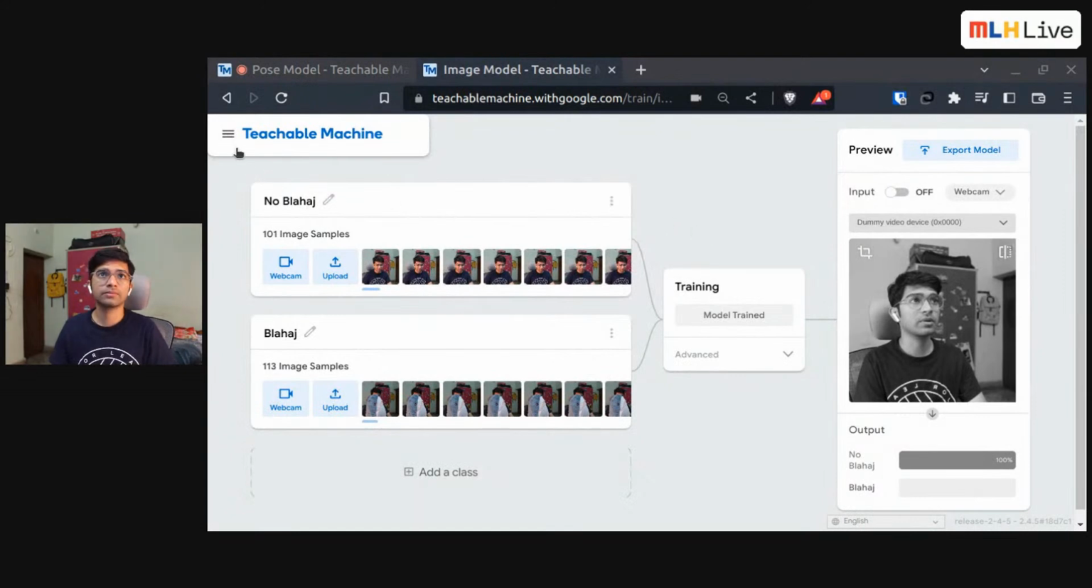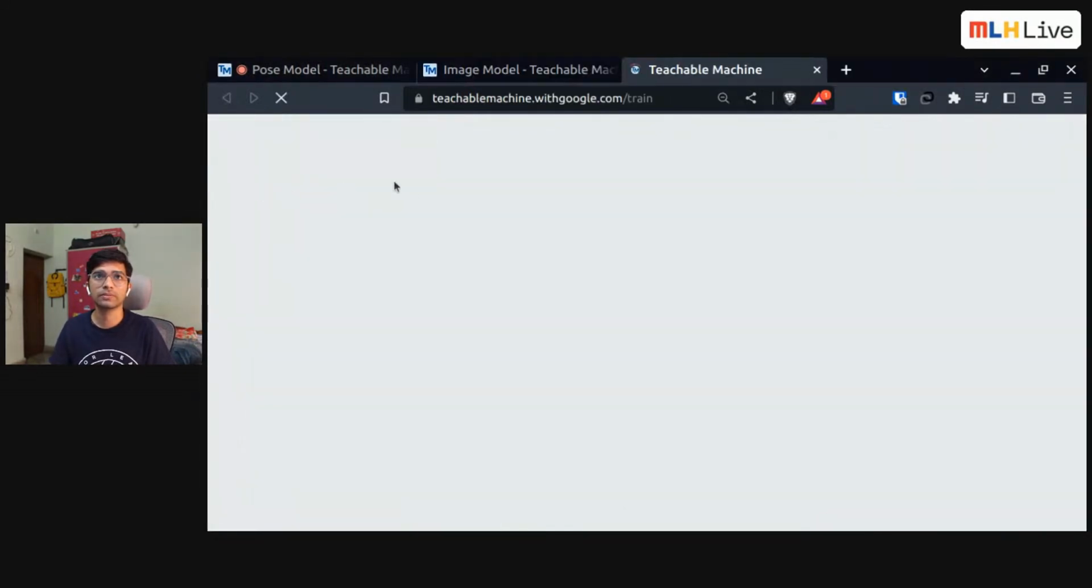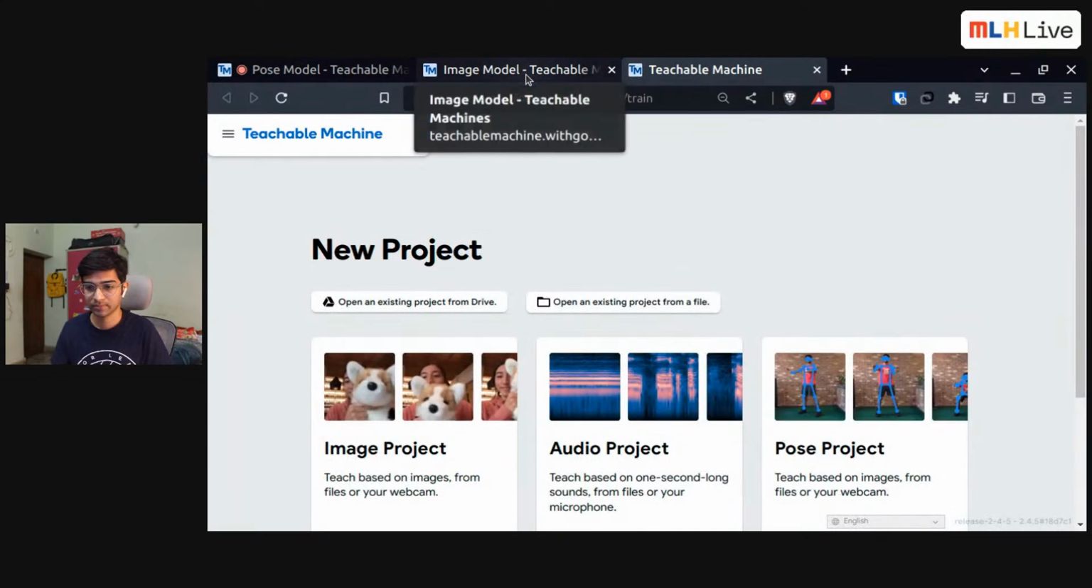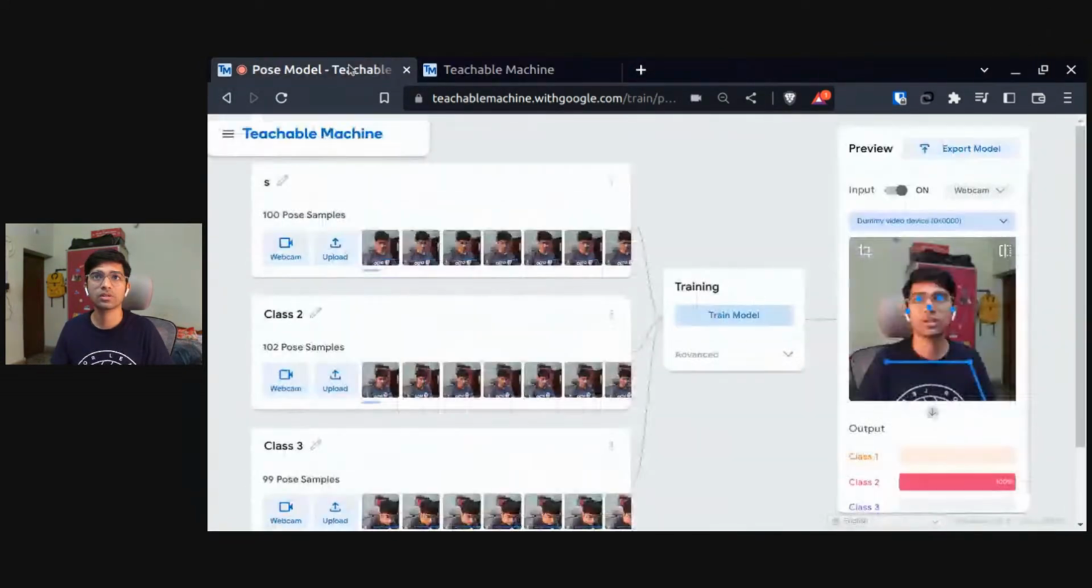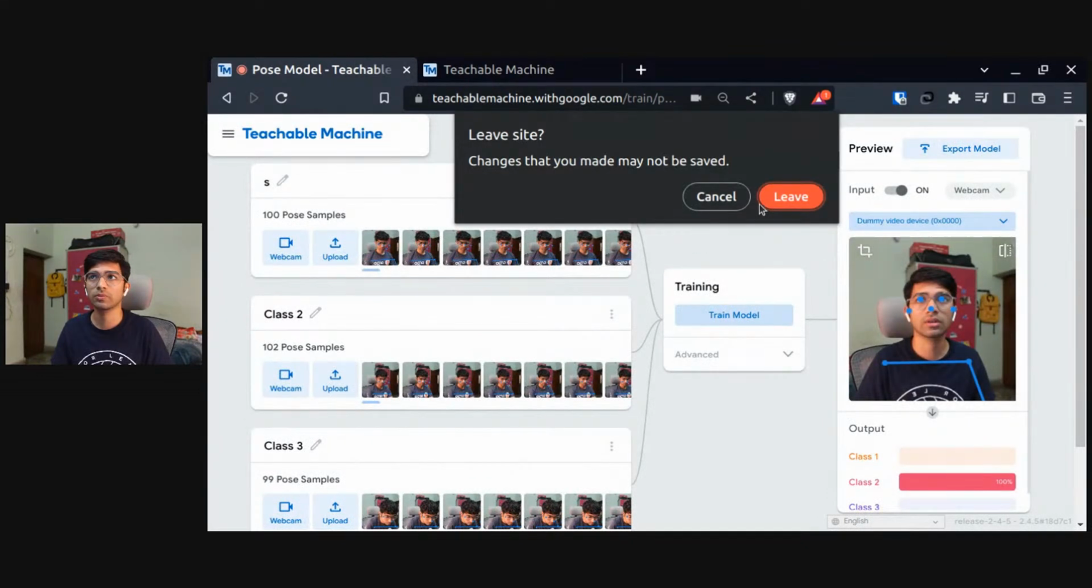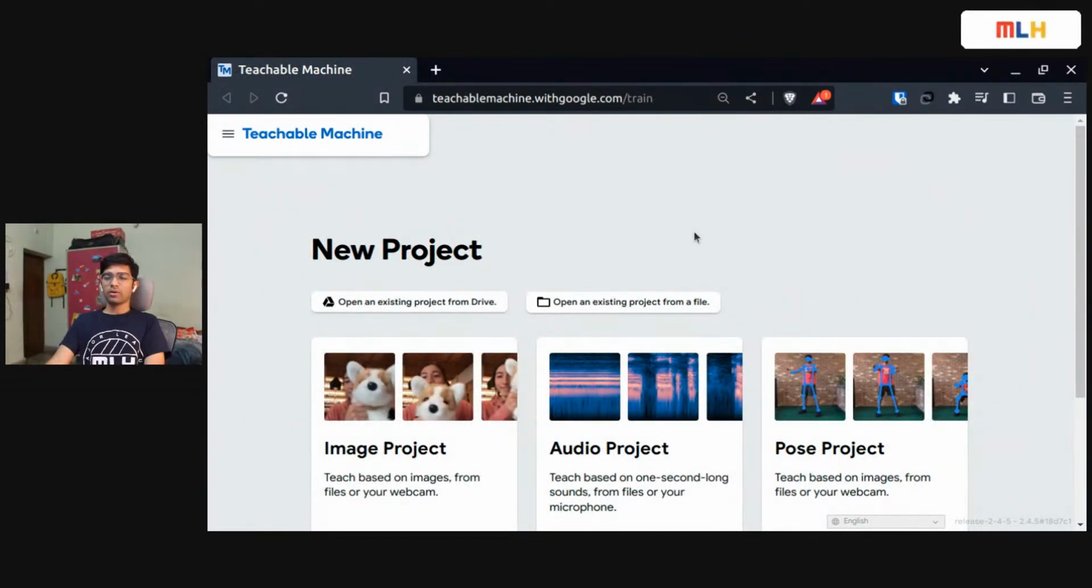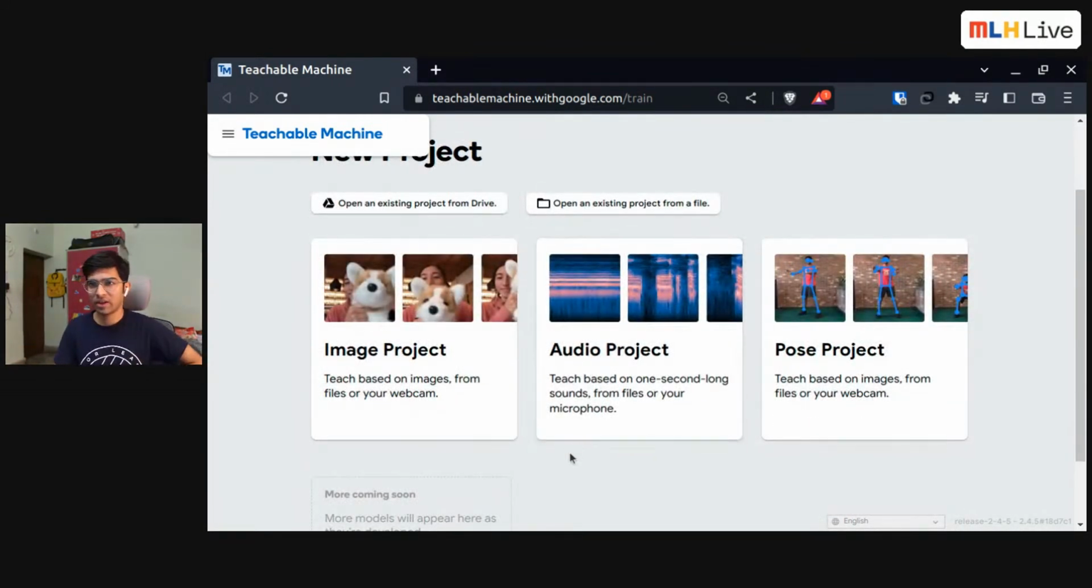Awesome. Let me create a new project. I don't want this. What is that? Nope. Now we will try pose detection. We can also try audio, but I don't think I will because my microphone is connected to this one, and then it's going to be a lot of problem with inputs in audio. But we can totally try audio too.